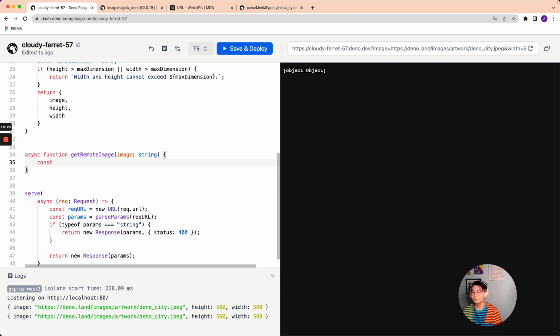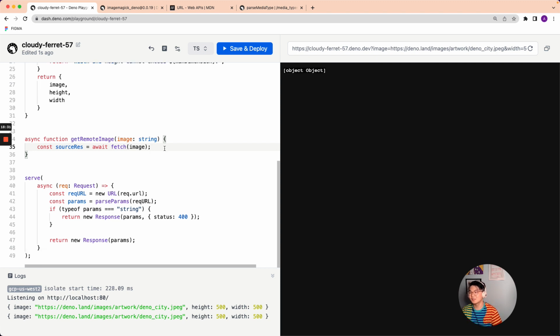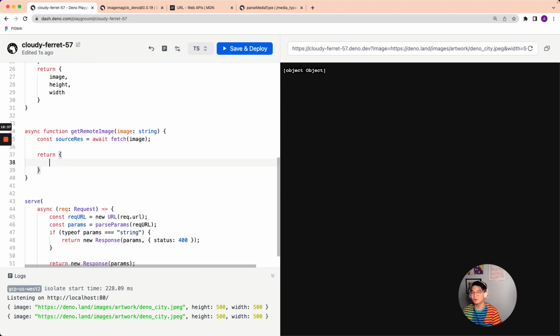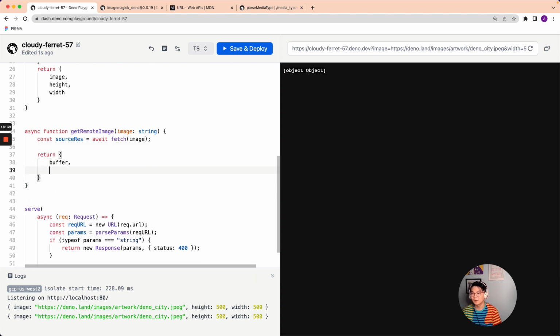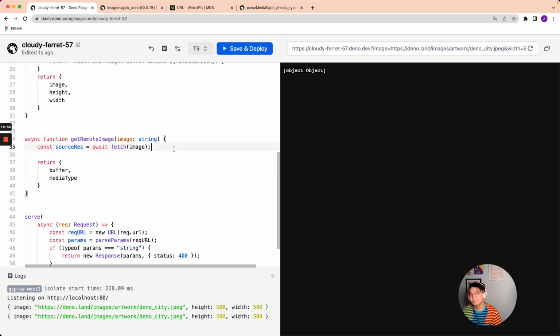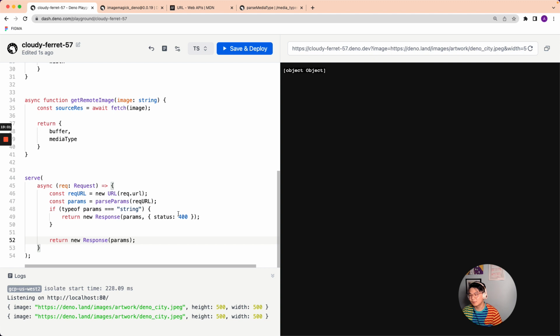and in here we can just fetch the image. The image is a URL, so we can just fetch it. And what we do, we want to return two things. We want to return the buffer, which is going to be the actual data of the image that will become the image, and then we will also return the media type. And we need the media type to be returned because we will pass it in our final response in the API.